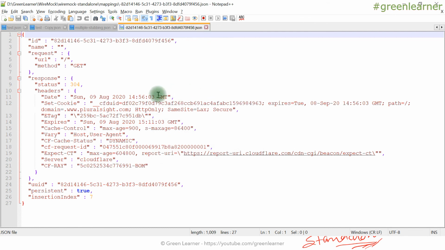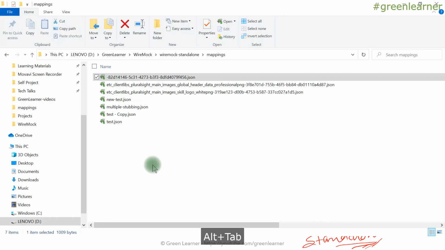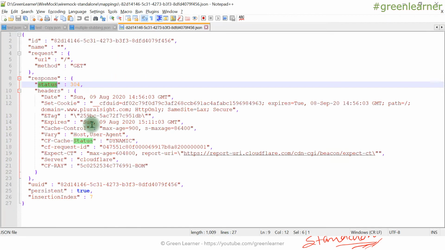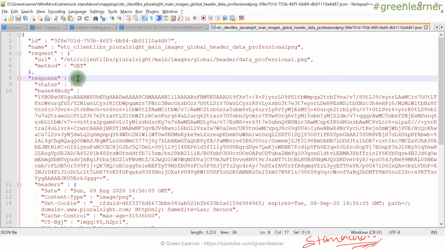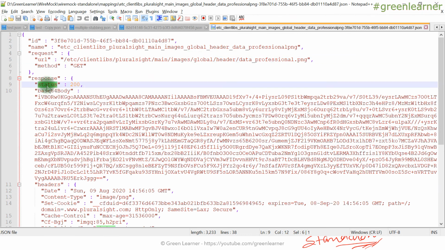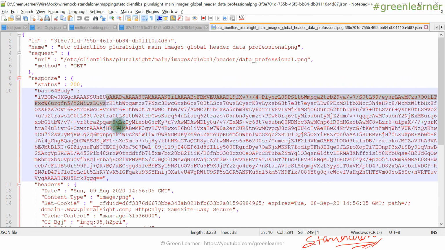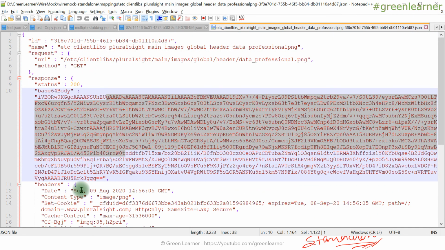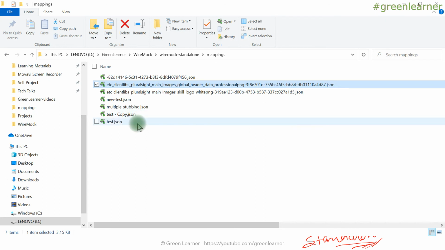So this is the file, right? This is the URL, this is the get one, and this is the status 304 that it has made, right? And if I open this one, yeah, it had some data. So this is the request that it has made, and this is the response status 200, base64 body it has written along with this header, right? So this is how we can create the mappings automatically for any website or any URL that we are doing, right?